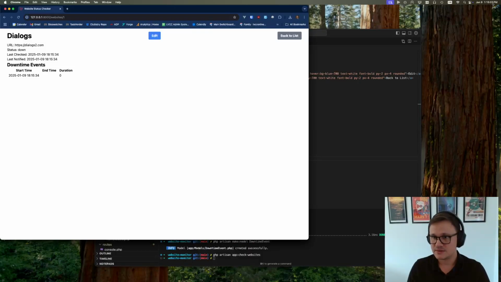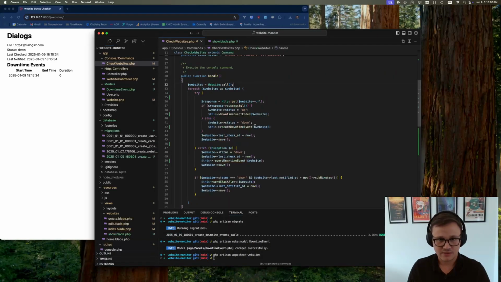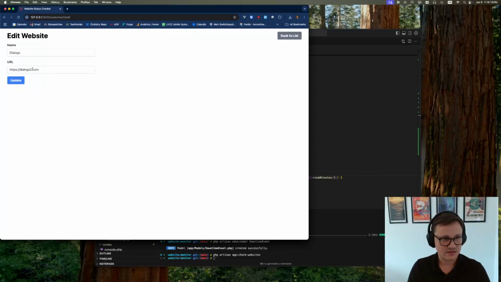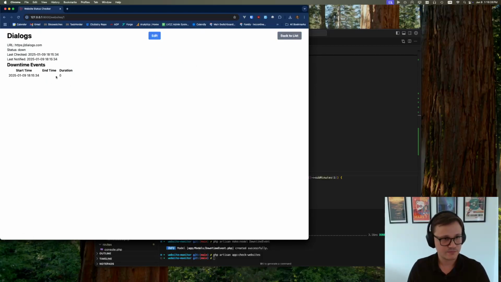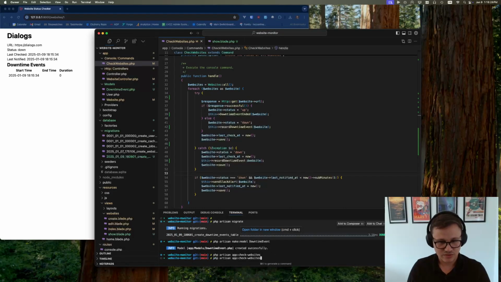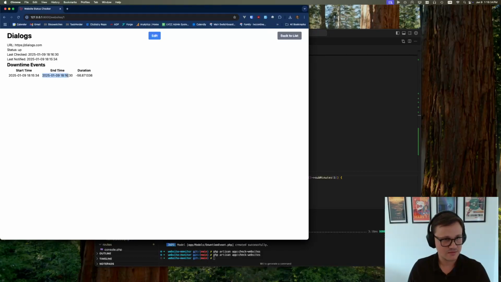Let's wait for it to, you know what, we can modify the command, because remember we're only gonna do the check. Oh no, as a matter of fact, we only notify after 5 minutes. So if we fix the URL and run it again, it should close the event. So check websites. Yeah, there we go. It closed it here.